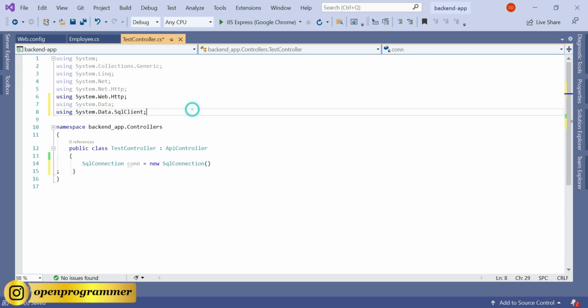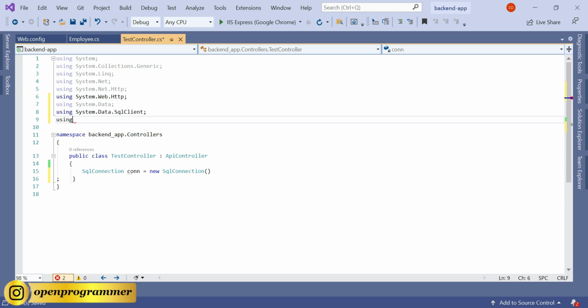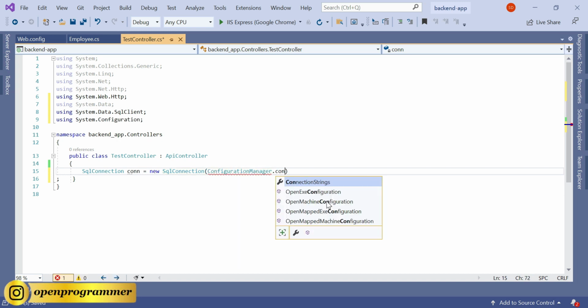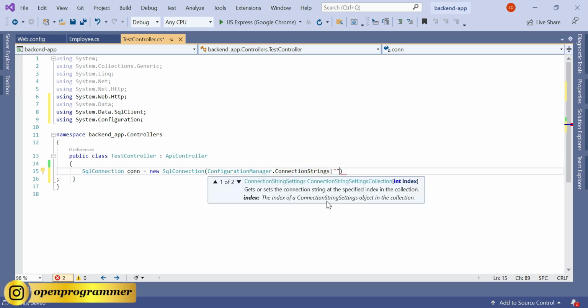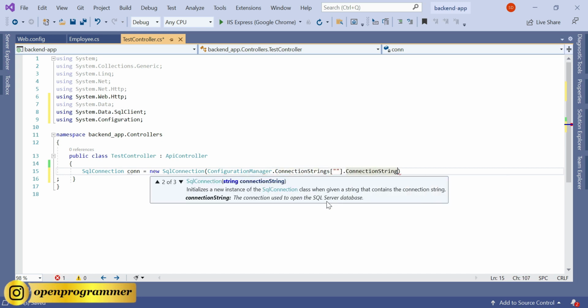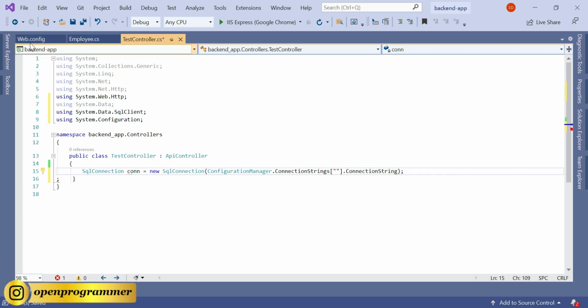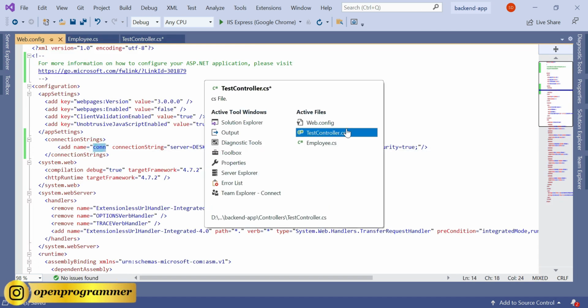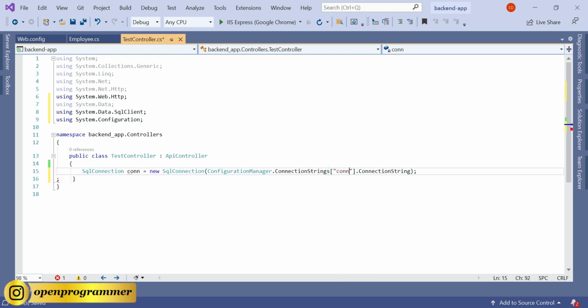Let's add one more namespace. So using System.Configuration. So here in the SQL connection parameters, give ConfigurationManager.ConnectionStrings["name of your connection"].ConnectionString. So you need to copy this name and paste it here. So our connection is ready. Let me remove this.